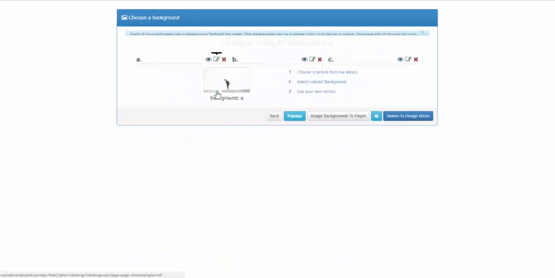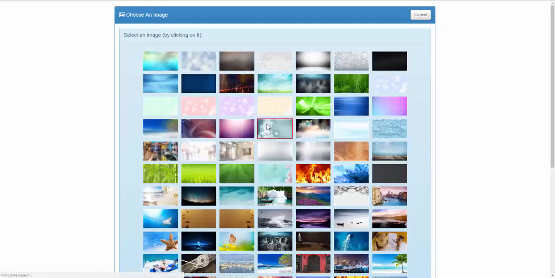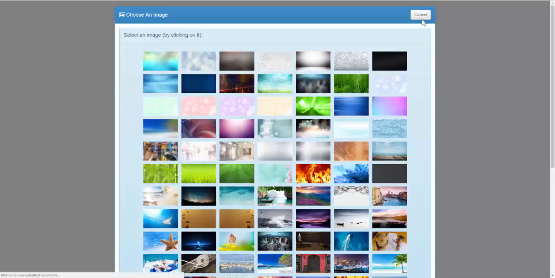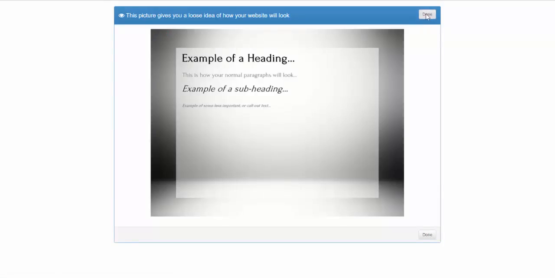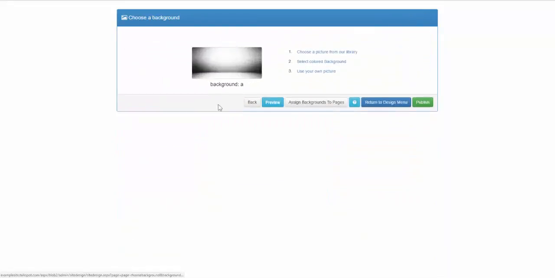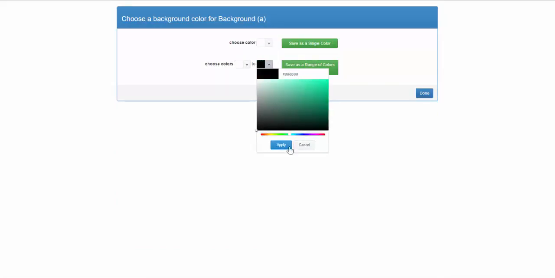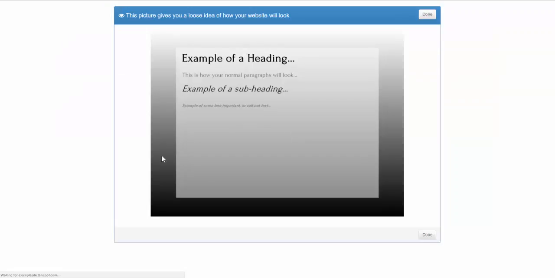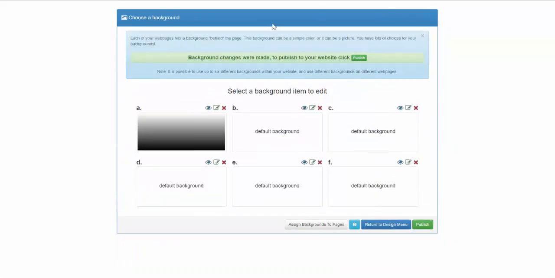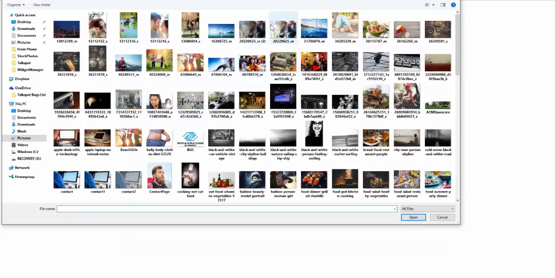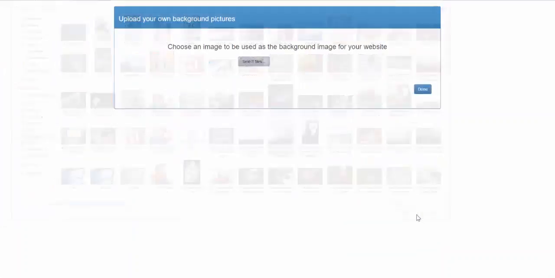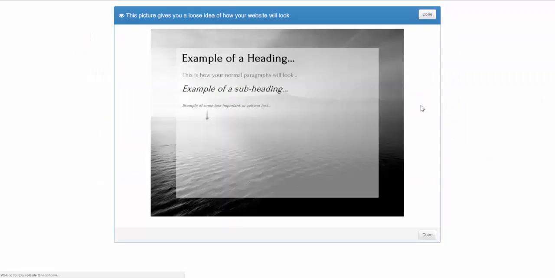We're going to go ahead and edit this template. You can choose a picture from our library, like that. You can choose a solid color, or you can do a gradient color. Say if you wanted something like a black and white fade, you would do something like this to get that cool fade look. Or you can upload your own picture. So let's go ahead and try that. We're going to go ahead and grab this black and white sailboat picture here.